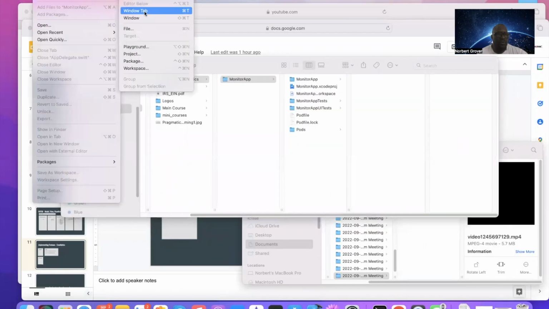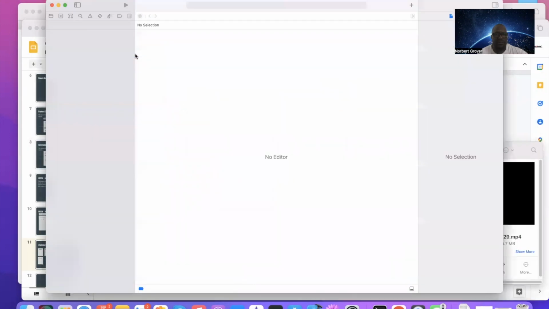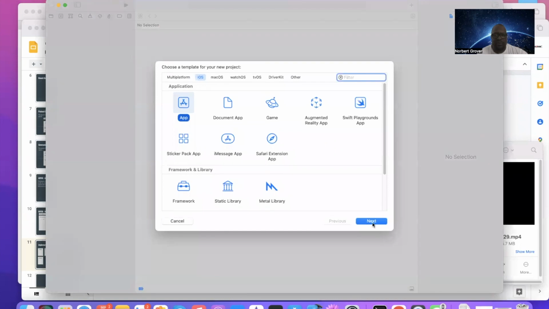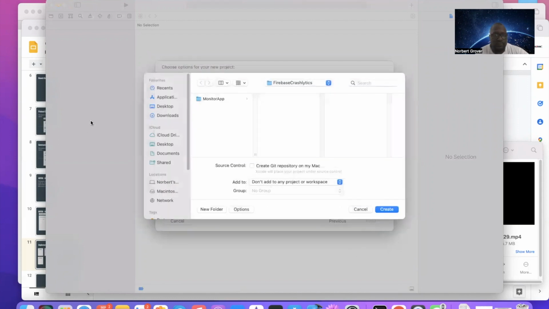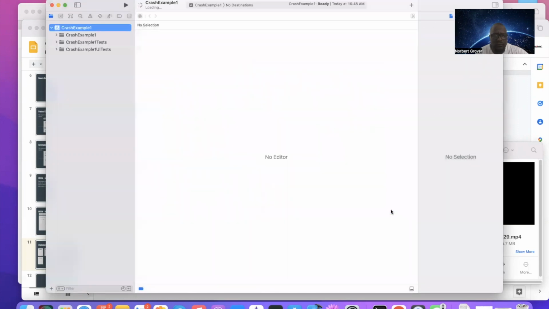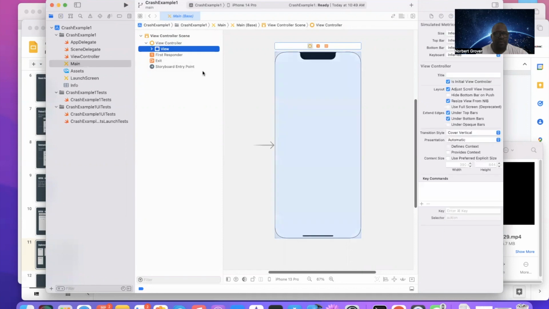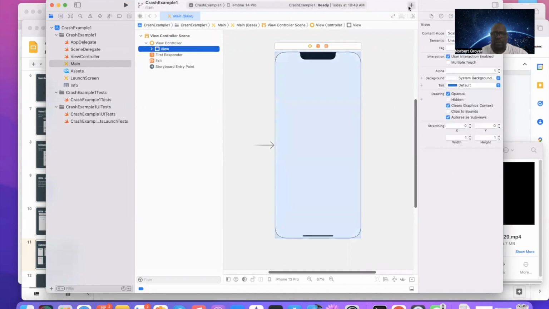File, new, project. Okay, Crashlytics example, crash example 1. And so now I'm going to go here, button.